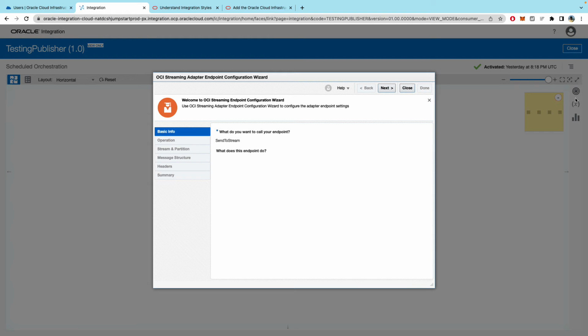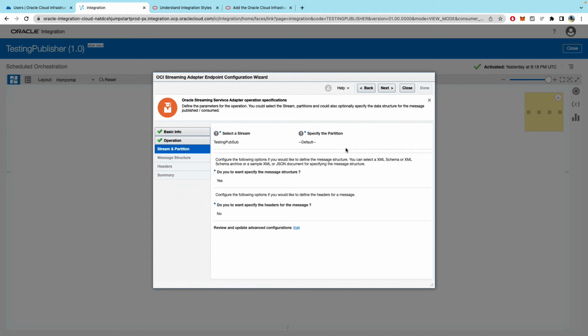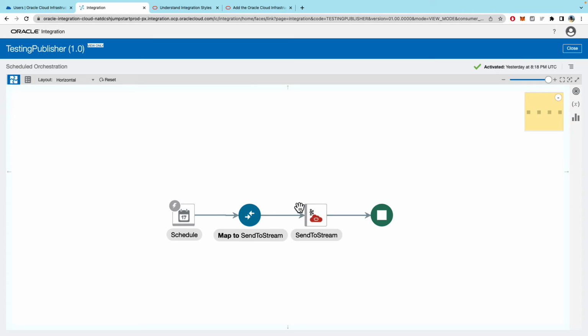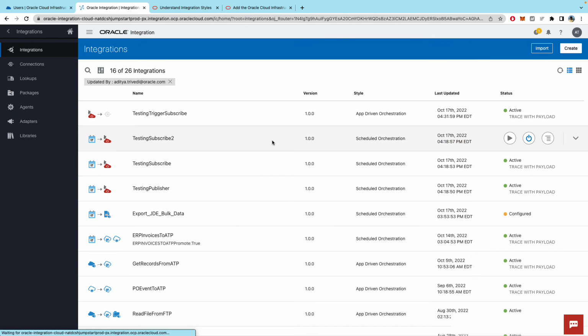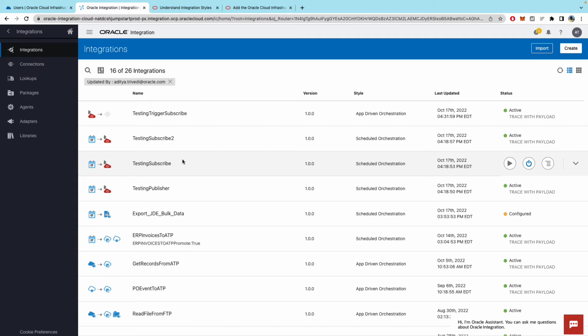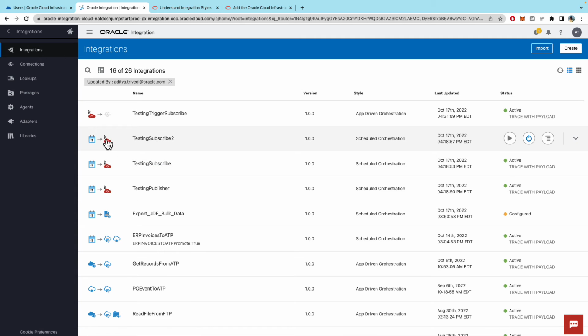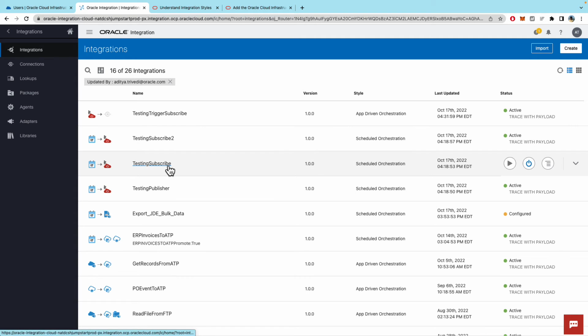So once you drag and drop the adapter within the integration, you will see a couple of options. In this case, I have selected publish message to stream. This will pull all the available streams. I selected the testing pub sub stream, and I also gave a message structure. So this integration will publish a message to the stream, and then I have two subscribers that will go and pull the data from the stream.